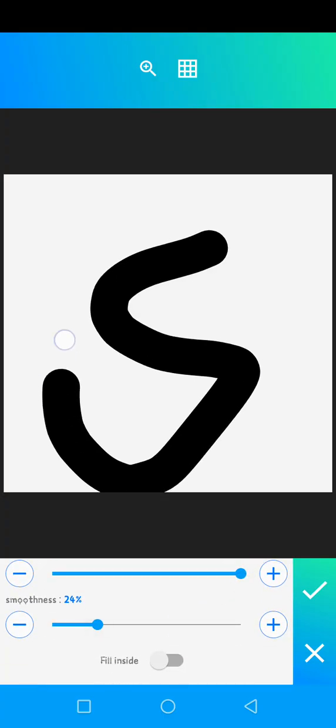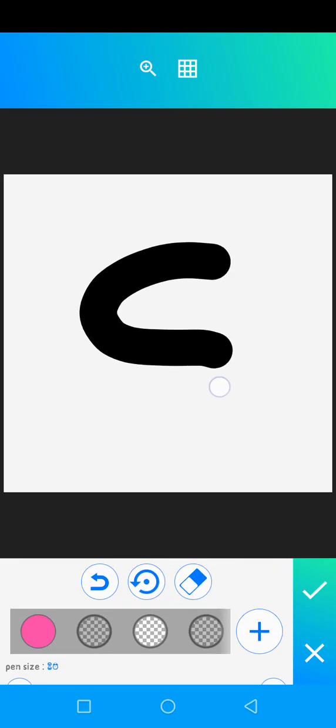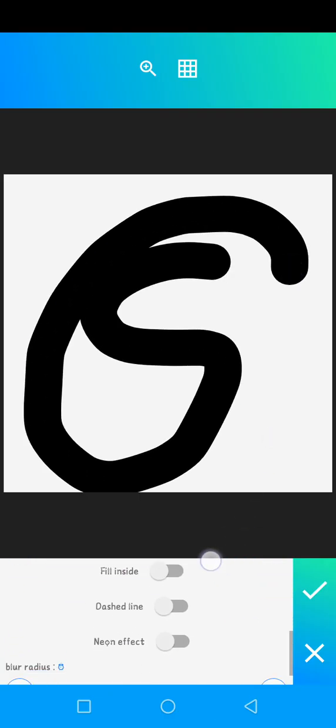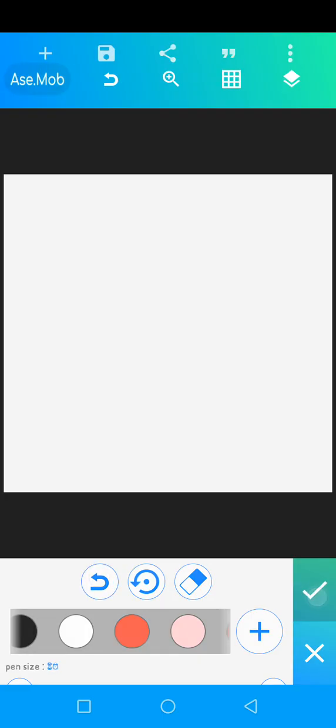You increase the pen size, it will be like this. When you now add smoothness, it will be like this. Then when you now add blur, it will now be like this. And also mind you, you can also change the color if you want to. You can apply any type of color you want. It's fine, you can apply any.